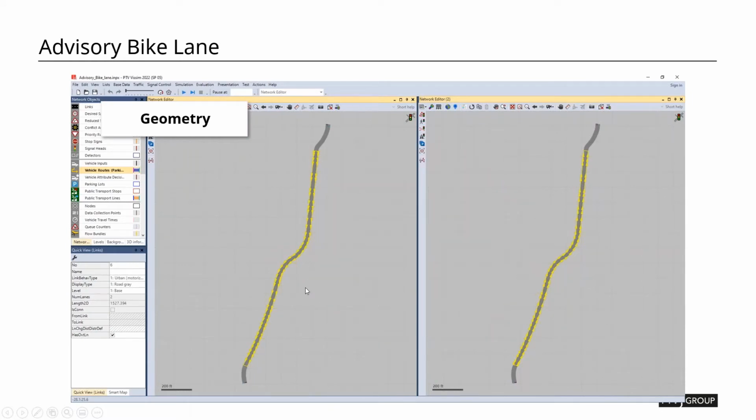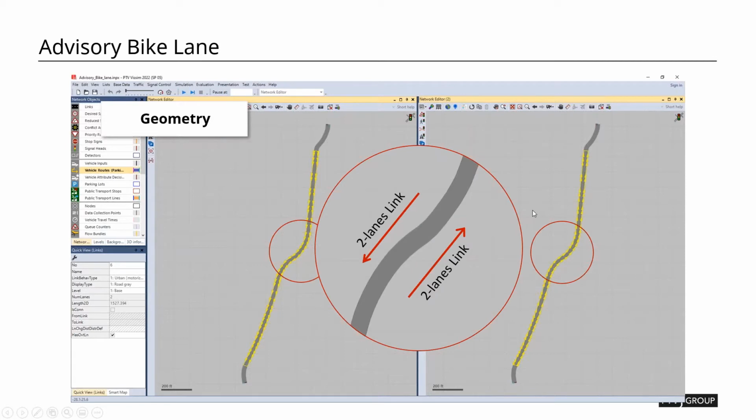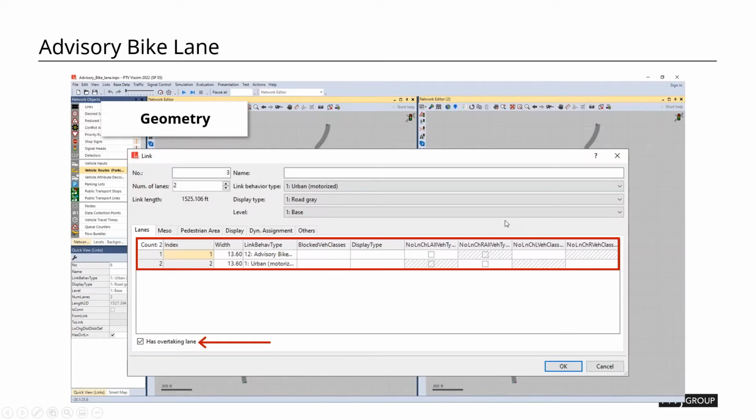First and foremost, I created one long link for each direction, one for one direction and the other for the opposite direction. As you can see, this is for the southbound and this is for the northbound. They overlap each other exactly, because I overlapped two links, each with two lanes, for both directions.